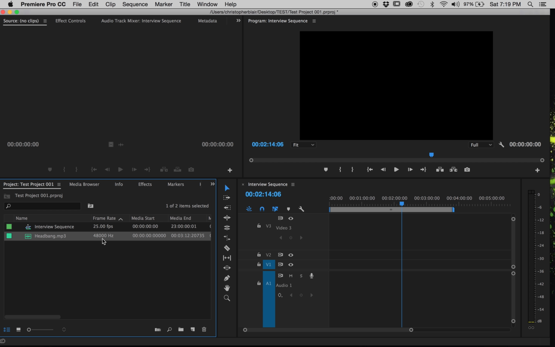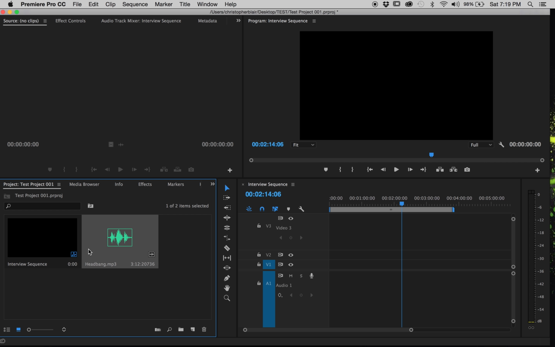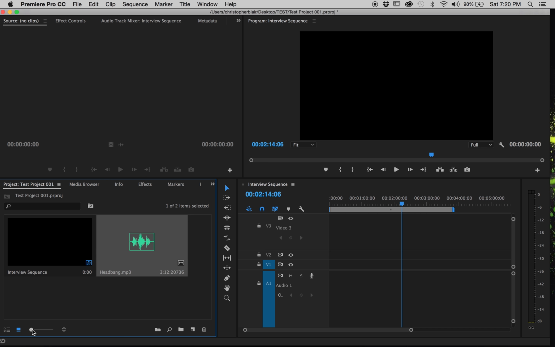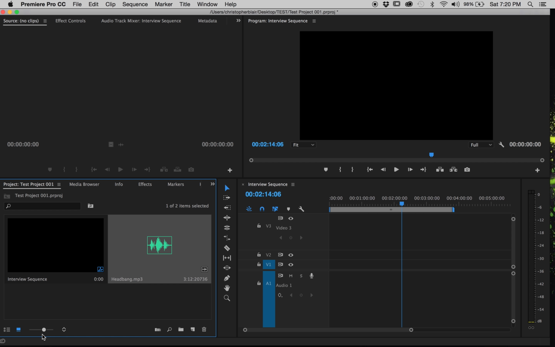Now you can change how it looks by coming down here to the left. You'll see one is a list view and the other is an icon view. If you go to the icon view, you can actually see a physical representation of each of your files that you upload. You can also enlarge the icons, or you can make them smaller.